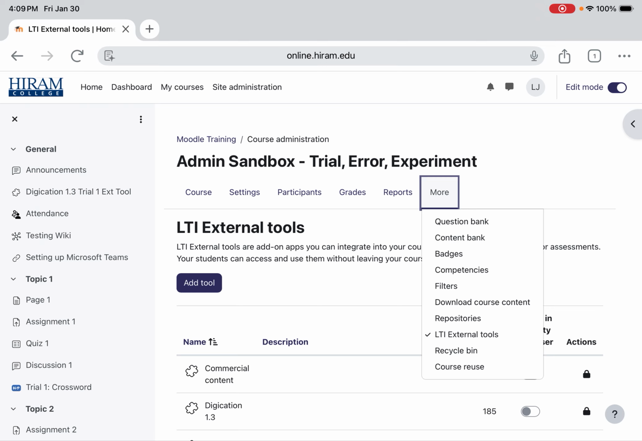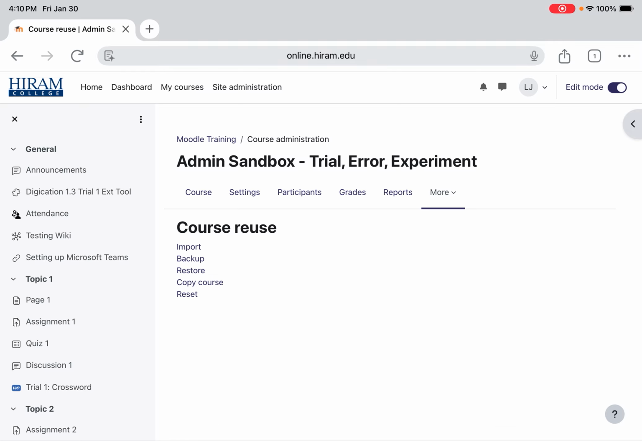And then the last thing that is commonly used is course reuse. All right, so here you can import items from another course. You can back up this course, and then you can restore the backup of this course with Restore. You can copy this course, and then no one really uses reset, but if it's needed, you can reset the course.